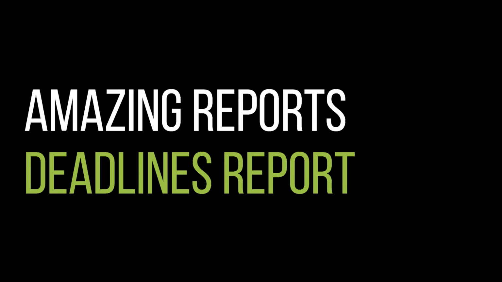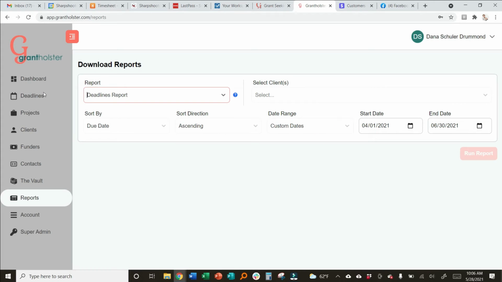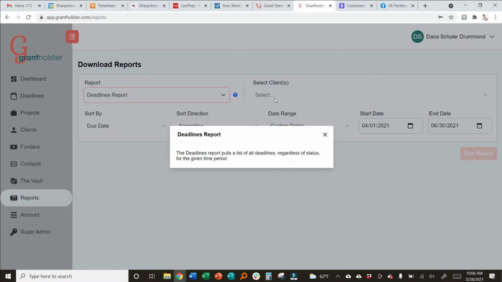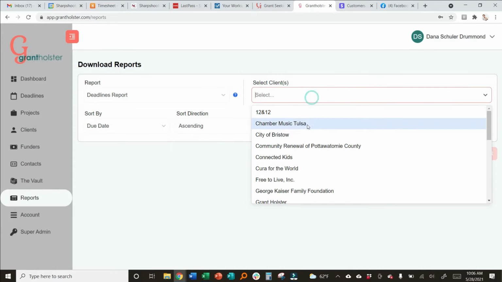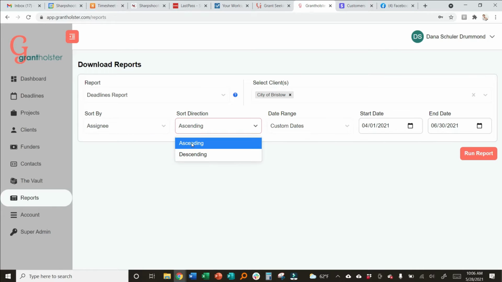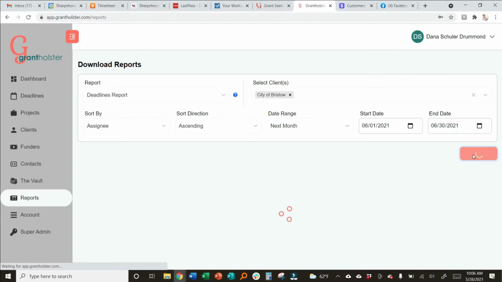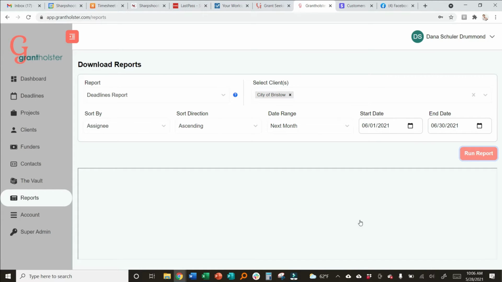The deadlines report is our most recent creation. Remember, a deadline is any project like a grant or application or an action like a report or an LOI. Now, you've always been able to see your deadlines by clicking the Deadlines tab, but now you can create a report of deadlines and you can filter them by person or client or date. This is a great way to help your colleagues understand what you need from them. You just print it out and hand it to them, and they have their to-do list.